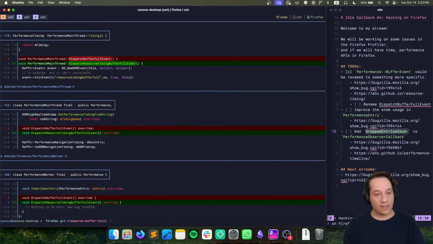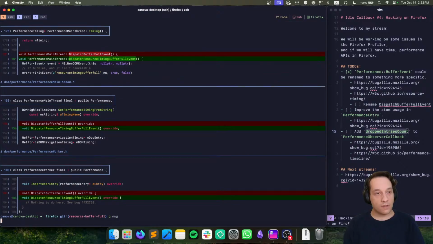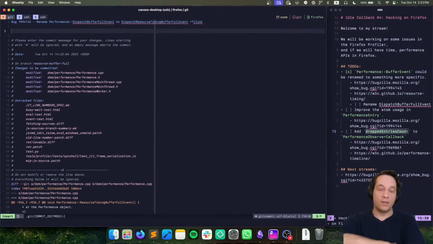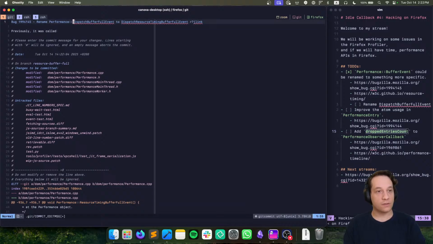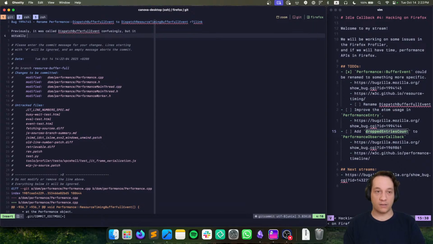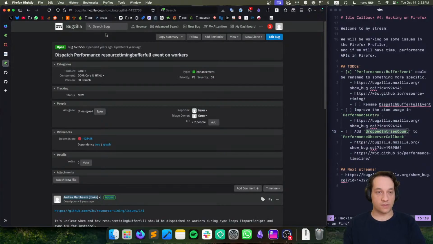All right, and we can maybe expand the messages here, so we explain the reasoning behind this commit, and also I'm gonna change the other commit as well. Previously it was called, but it was only confusingly, but it actually dispatches an event called, okay, now let's search for that event again.